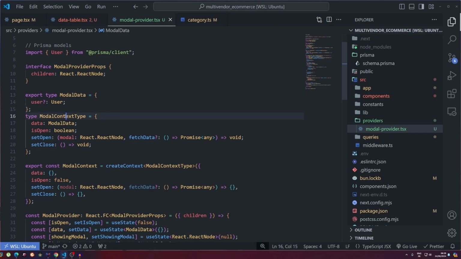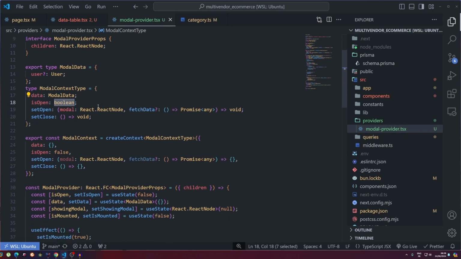And as you can see, this is the model context. It takes the data. It also takes isOpen, which is a Boolean, so whether it is open or not. There is also setOpen, which takes the state of the model, as you can see, and it takes the fetchData function, which is a promise that we can wait to resolve. So with this fetchData, as I told you, when you open, you can run this fetchData function. This may sound confusing, I know, but it's very simple, and when we get through it, it's going to be so easy.